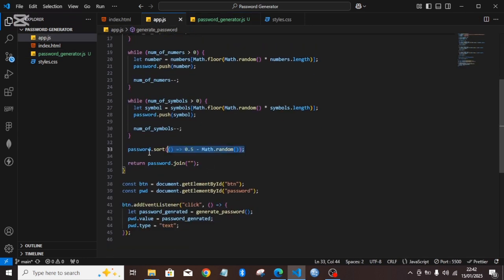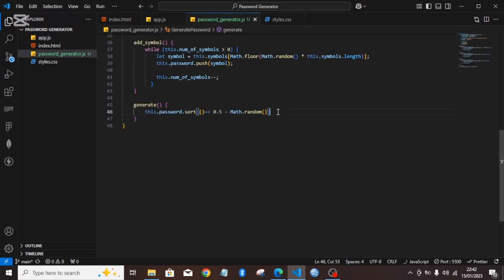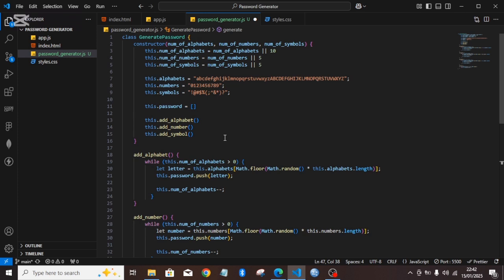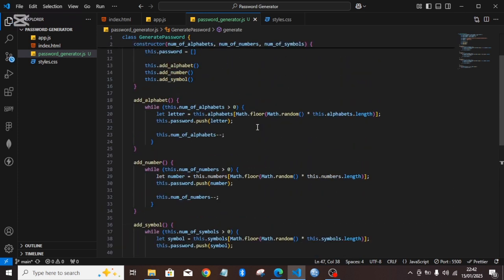Everything has been done here. If you look at the way I sorted the password here, later on I'll be returning the password.join with this. So the next thing I'll do is return this.password.join like this. Yes, so basically I am done with everything.